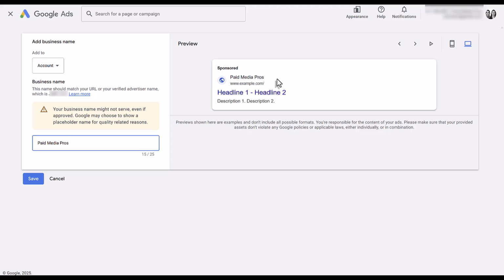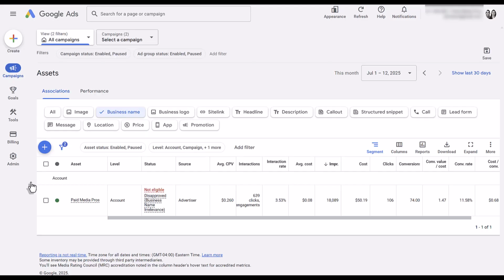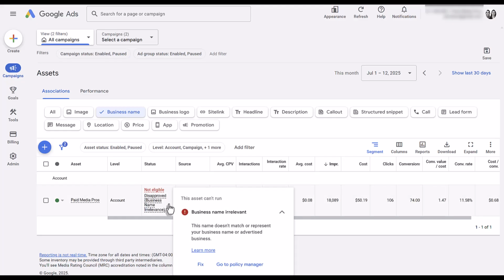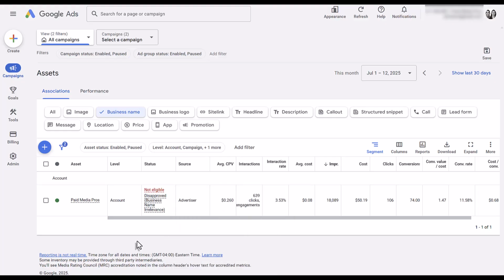And like any other ad asset, you can go and preview and look at different ad sizes and different devices, but this one is pretty clear cut. So I'm just going to save it. And of course, we've run into this before with several other clients. It's saying the business name is irrelevant because we use the URL and not the legal name that we had for advertiser verification. So because of that, we did have to work with support, dispute it, get it approved. And that's something that Michelle and I would have to do here too. But you don't need to see that in the video.